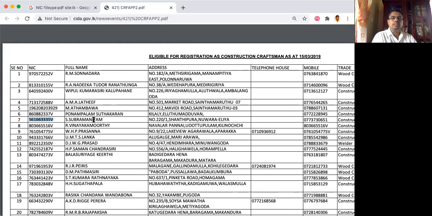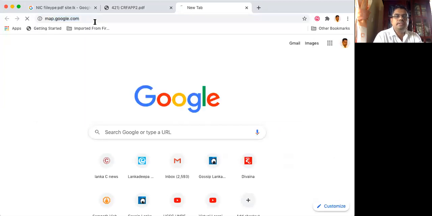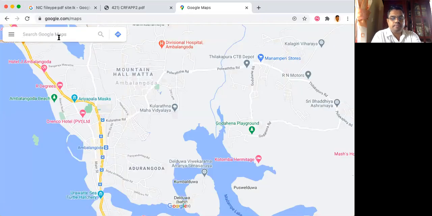For example, I can call this Subramanian on his mobile and say, I'm calling from this bank, and your ID number is this. I want to verify your credit card detail. May I know your credit card number? Because I build the trust by correctly telling his ID number, and perhaps I can give his address as well. If I want to find out where he lives, I can search this on Google Maps, right? So I go to the map and maybe search.